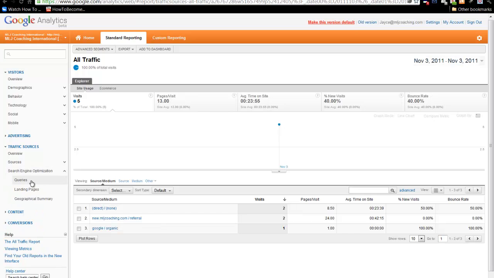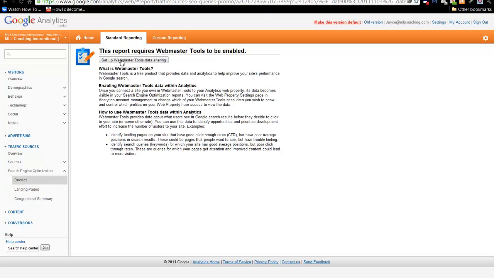Search engine optimization, queries. So I've set up the Webmaster Tool sharing, and it's registering or retrieving data or something like that. But this is where you would find out exactly how you're ranking for each keyword. And so they pull in the information from Webmaster Tools and they display it here. Okay. But what's really good about this is landing pages.